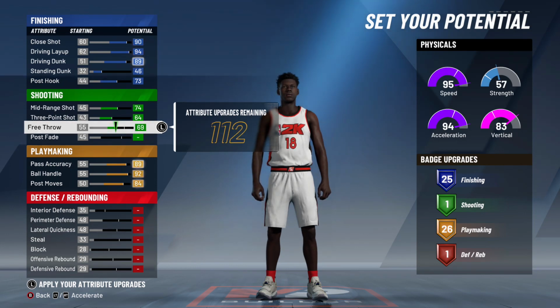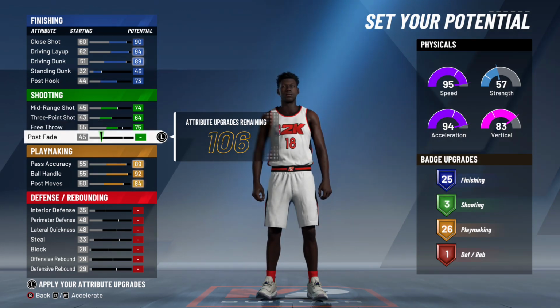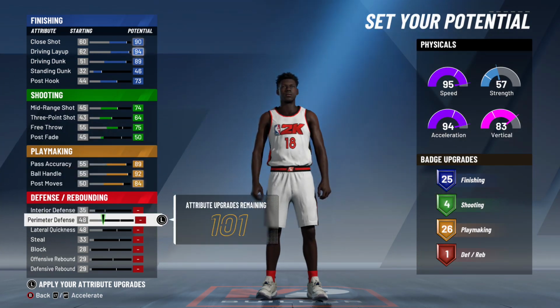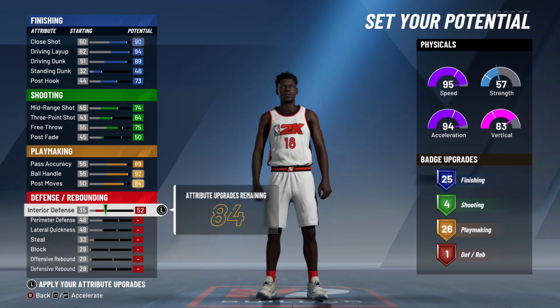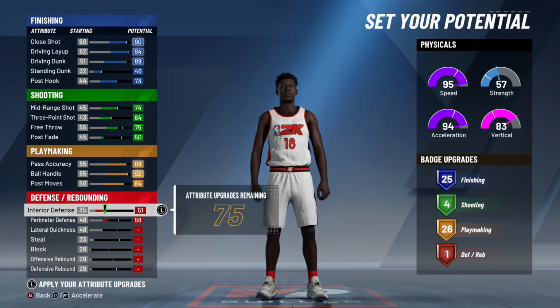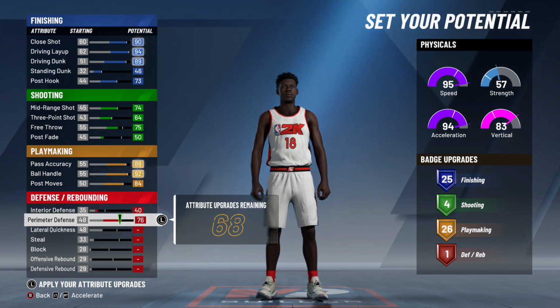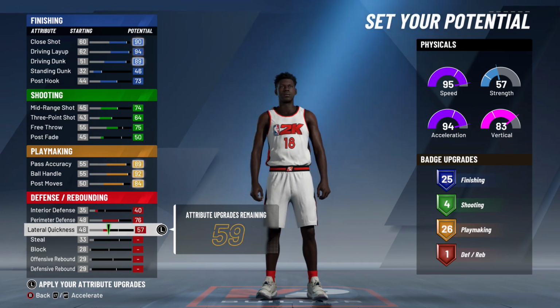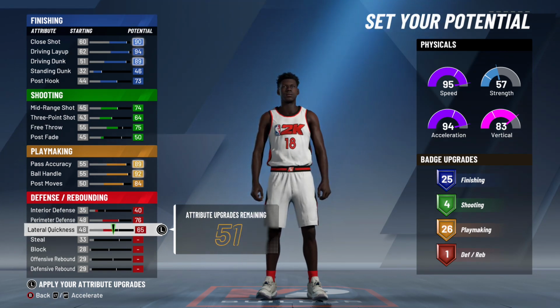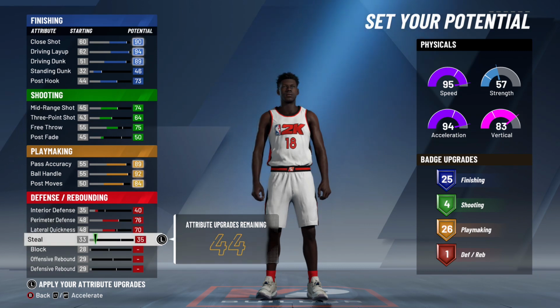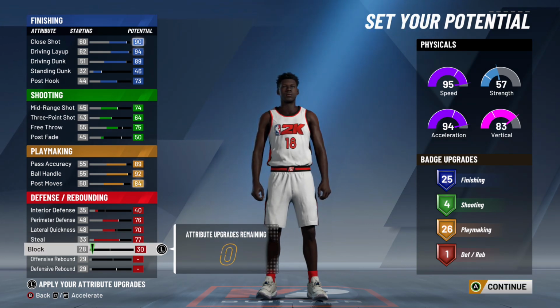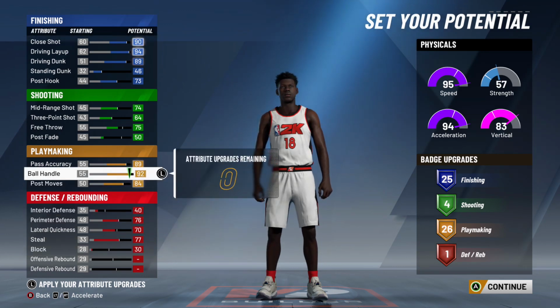We're going to turn free throw up to a 75. We'll pump this up to a 50. Max that out. Oh, I'm sorry. That's not supposed to be that maxed out. It's supposed to be at a 40. This needs to be maxed out. Lateral quickness, we'll turn that up a little bit. We'll go up to 70. Stealing, we'll max this out. And as you can see, I really need to make some changes with the way I have this set up.